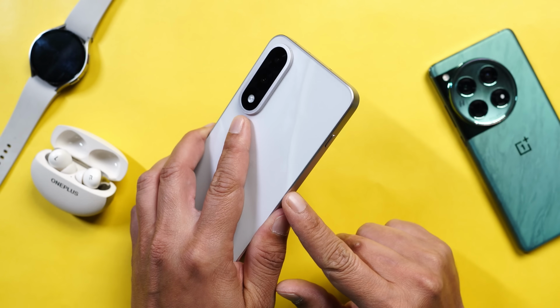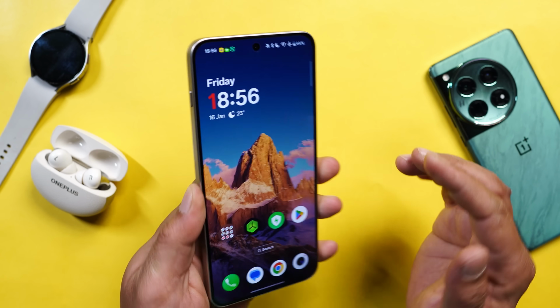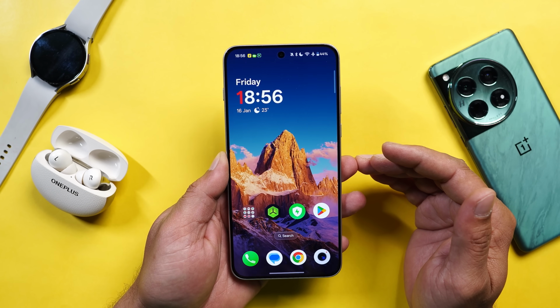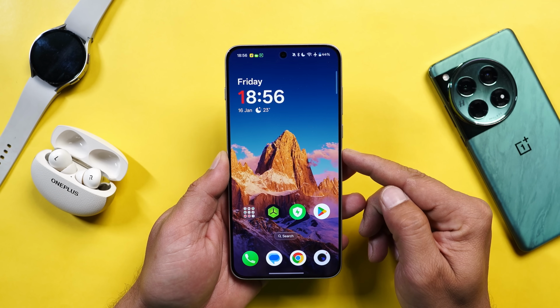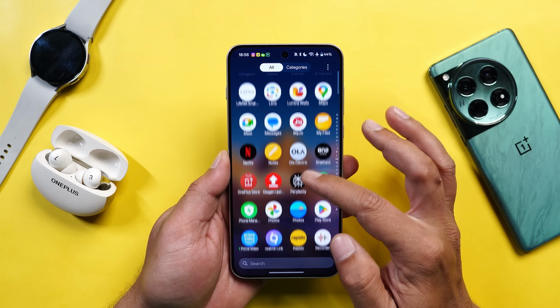Okay, so finally OnePlus Nord 5 has started receiving the January update, and it brings all the features that other OnePlus smartphones have been receiving with the 16.0.2 update. So here we have the OnePlus Nord 5. I've already updated the device to the latest build. Let me show you the software information first.